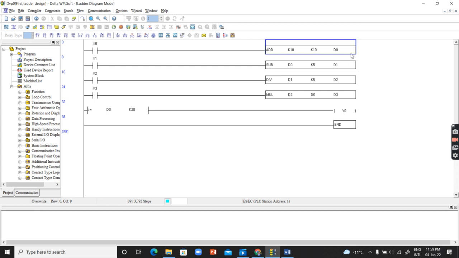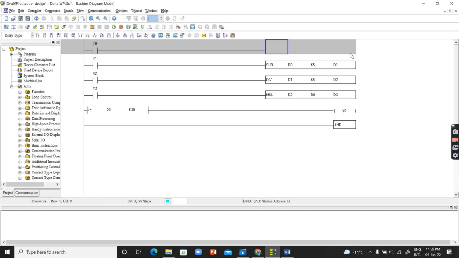Add K10, K10, D0. So that's just simply add K10, which is like value 10. 10 plus 10 will be 20, and I want to store that in a register which I call data register 0. So that's how I can add this over here. You can use subtract, division, multiplication, and so forth. Remember one thing, that D are used for storing values, data registers, whereas these Ks are like the decimal values, like 10, 5, or similar to that.